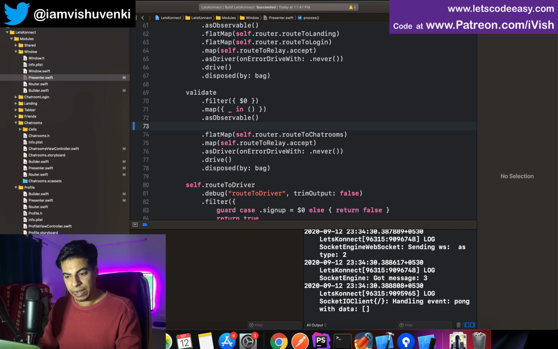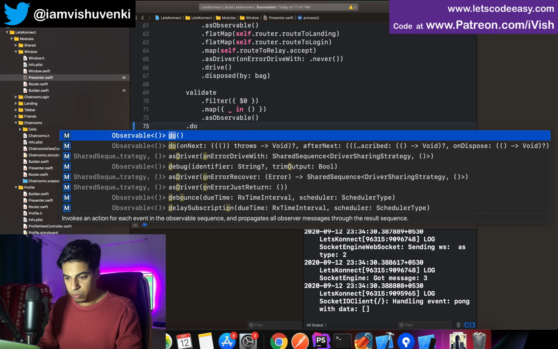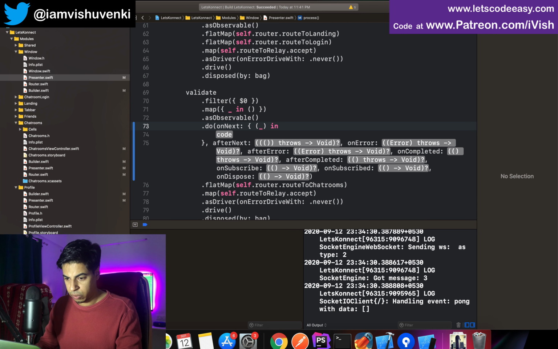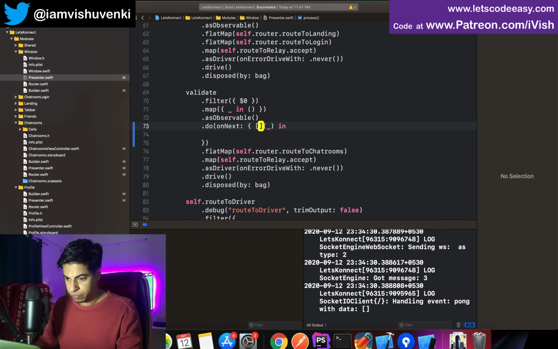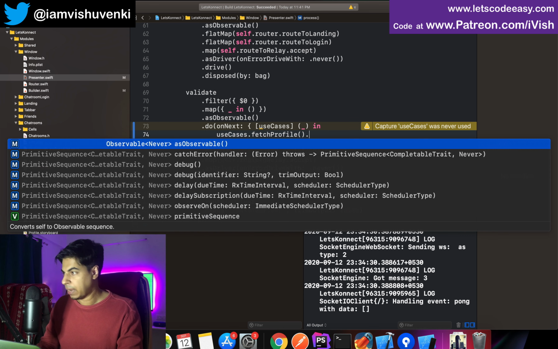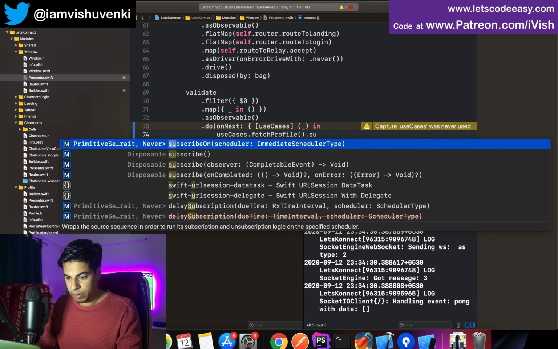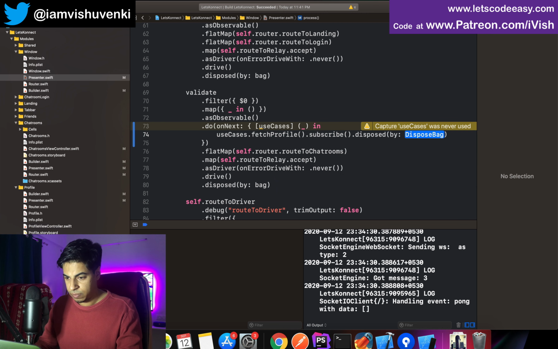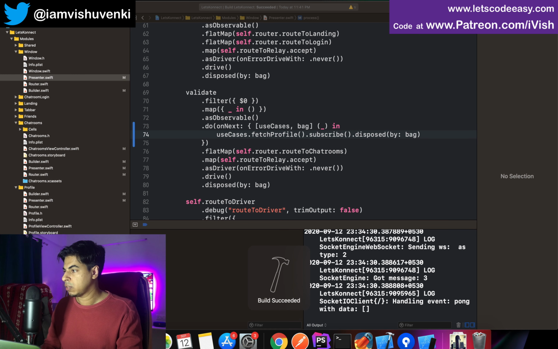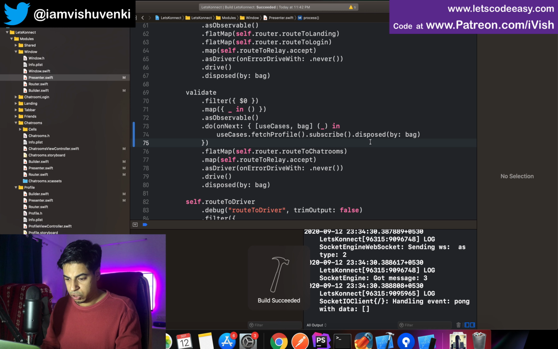Along with the login or sign up, we are getting the profile information. So I'm going to do an on next over here. I'm not going to utilize that value, but then I'm going to pass the use cases over here. So this is a small bit of change which I had to do. Fetch profile, I need to write the whole thing over here. Subscribe, dispose by, we need to pass it back over here. So this is going to fetch that profile for us. So this is happening within the validate itself. I guess this should fix that.